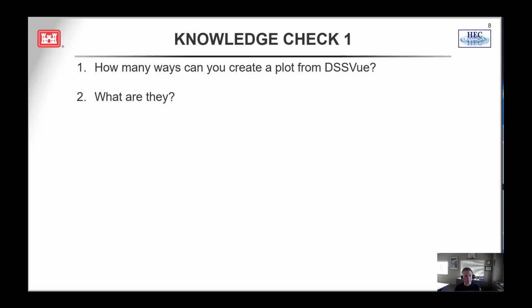All right, we have a quick knowledge checkpoint. How many ways can you create a plot in DSSVue? We went through those options. There are 4 options of opening a plot. What are they? Well, the last one we just talked about is first you open a table, and once you have the table open, you can go to the File menu and choose Plot.